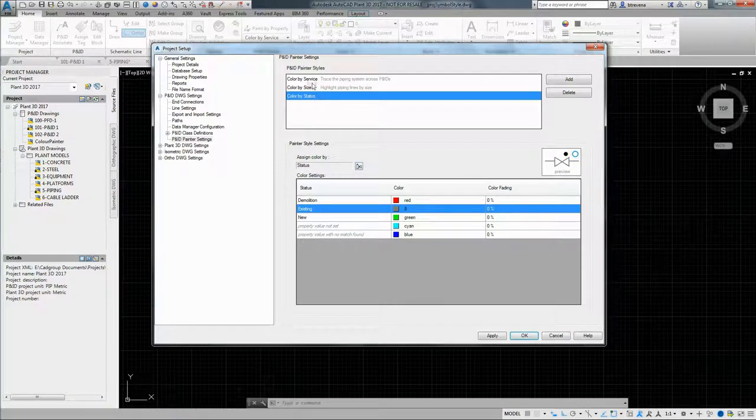Now, service and size. Service is a pipe line group, P&ID line group property. Size is a pipe segment property. So these two styles will apply to pipe and inline fittings. Status is a property that can apply to equipment or to line or inline fittings.